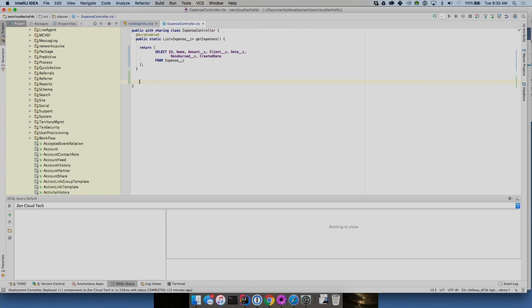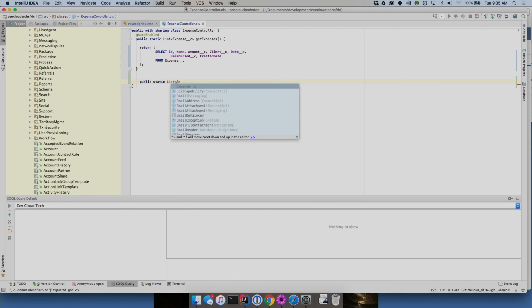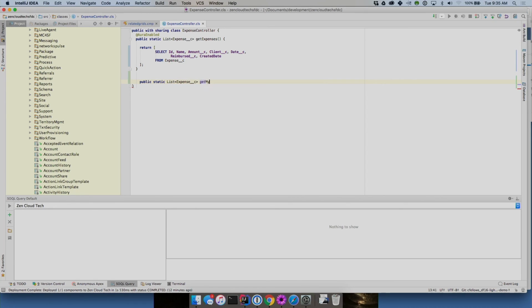Here's a really simple controller here, and I've got one method. Let's see how few keystrokes I can do to replicate this method here, right? Public, static, list. See, it knows I'm talking about the expense object because it sees expense in there. Get my expenses. Return. Let's do a query here.